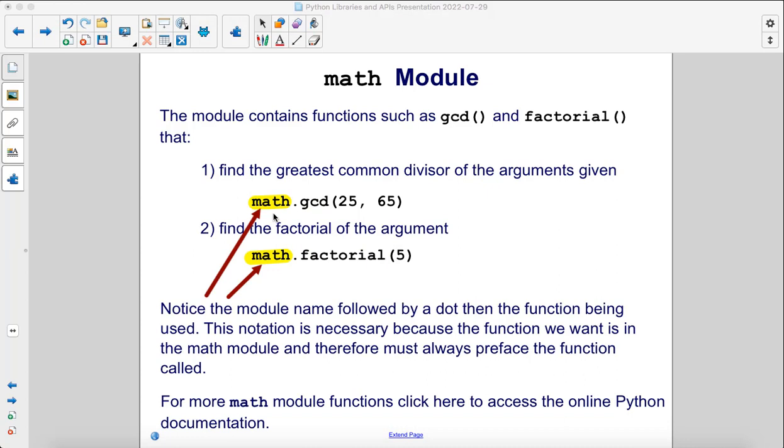Notice the module name followed by a dot, then the function being used. This notation is necessary because the function we want is in the math module and therefore must always preface the function called. For more math module functions, click here to access the online Python documentation.